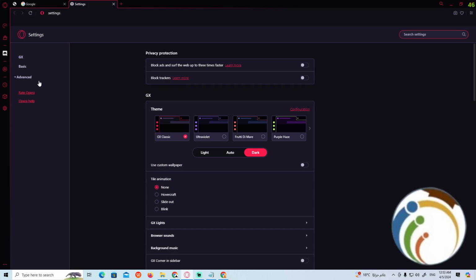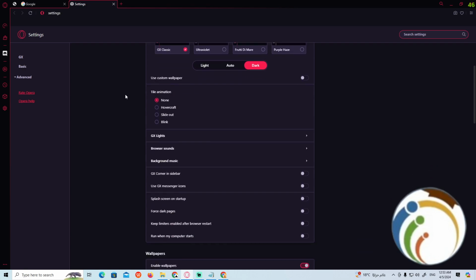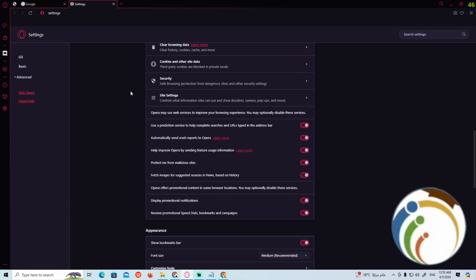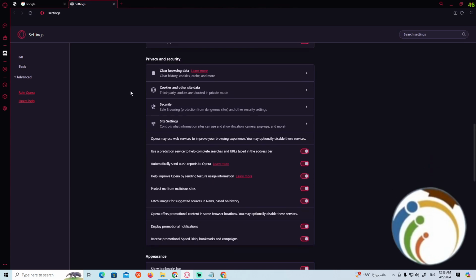Now you can start to type privacy and security, or maybe scroll down over here, and now we have privacy and security. Then scroll down again, and you can see that there is no option that has appeared for that.